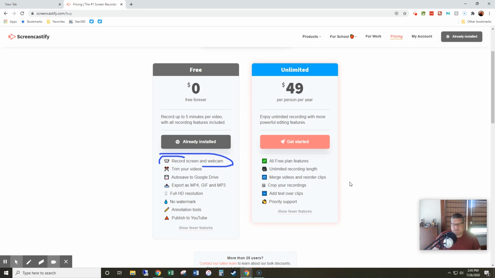Now, if I go to the unlimited version, the biggest advantage of the unlimited version is I go past 5 minutes. That's the big advantage to this. You can also merge and reorder clips, which is really important if you want to do longer or segmented components like instructions, a demonstration, and then the follow-up. You can also crop your recordings when you have the unlimited version, versus just taking every piece as it is and only being able to trim it from one end or the other. You can also do things like add text, along with some priority support.